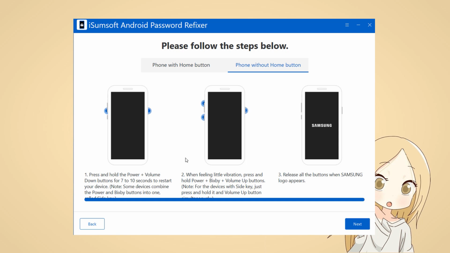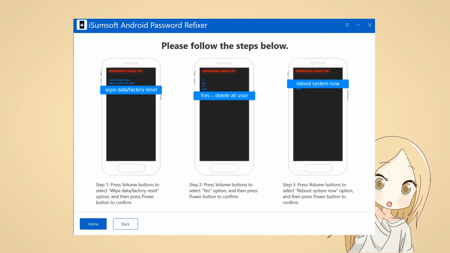First of all, long press the power plus volume down buttons to power off the device. Press and hold together power button plus fixed way plus volume up. Release all buttons when the logo appears and you will see the interface of recovery mode. Click on next, choose wipe data factory reset with volume button to select and use power button to confirm. Select yes and click the power button to restart the device.